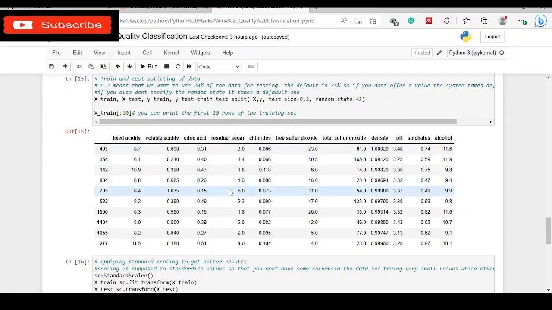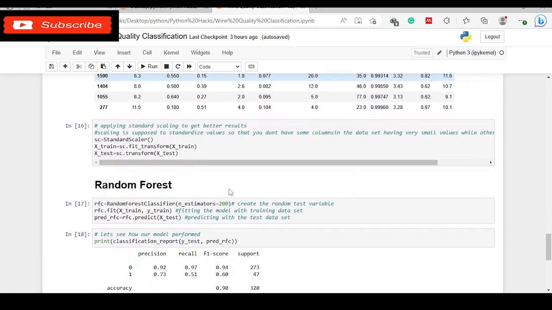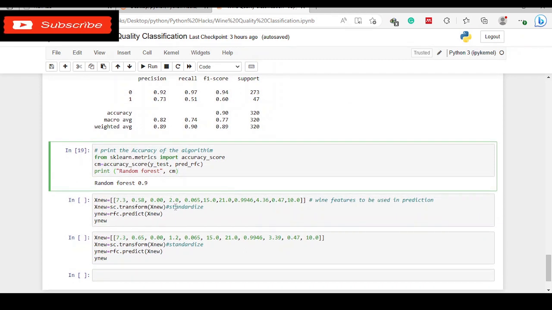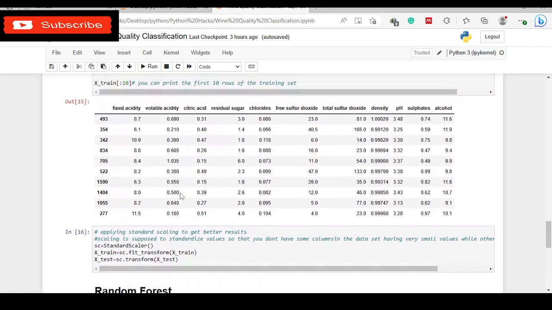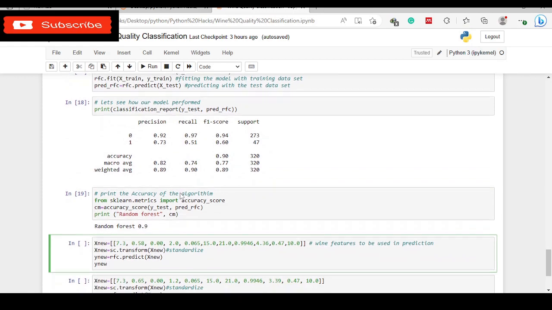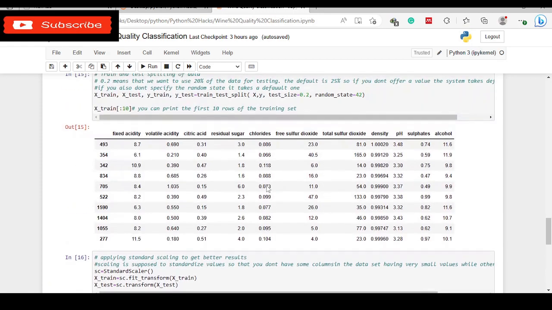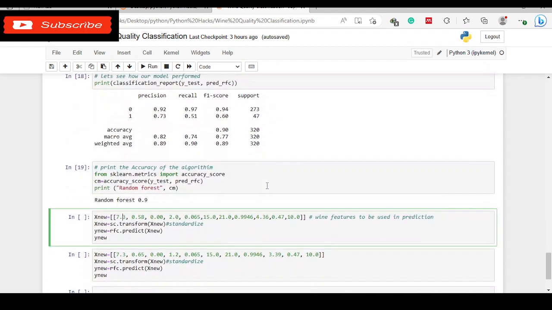Then let's define our own values and say, for example, the fixed acidity to be 7.3. The next value is volatile acidity to be 0.58. And the last value is alcohol. Let's have it as 10.0. The other values, I have also passed them there. Then we pass this through the standardizer, we first standardize it so that it is treated as uniform data. Then we pass it to our random forest classifier for prediction purposes. And then we print the prediction.